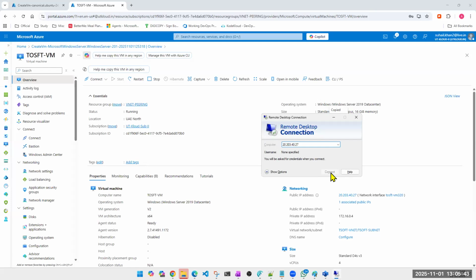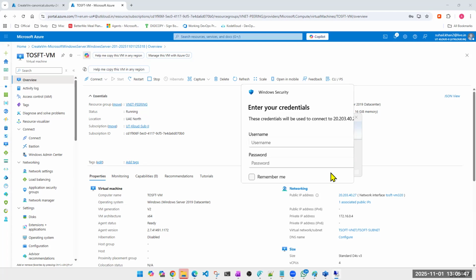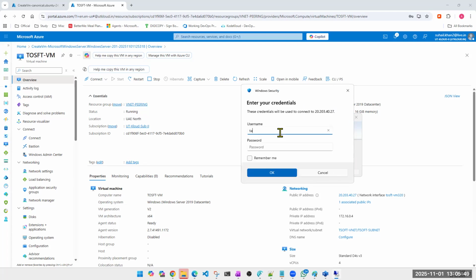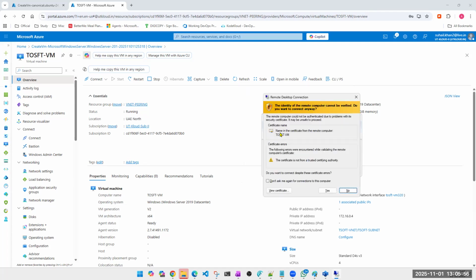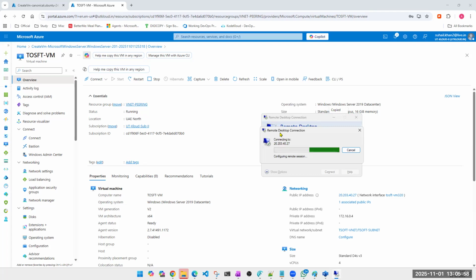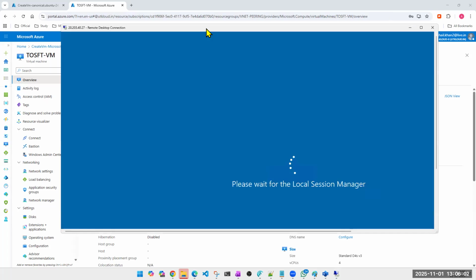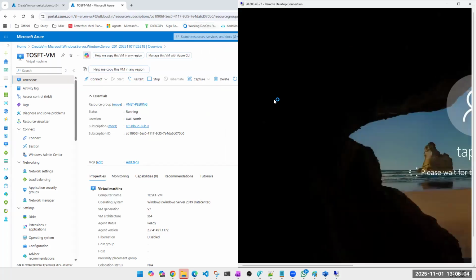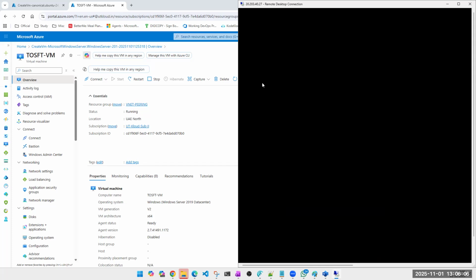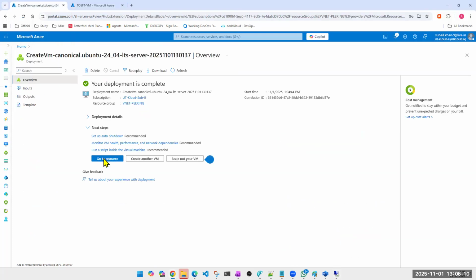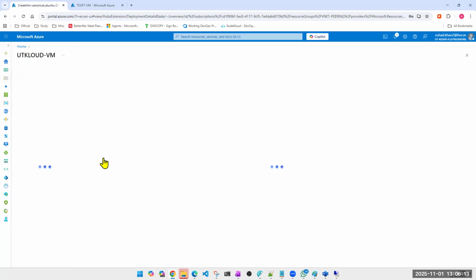So as of now, I am trying to log in to my Windows machine. So here it is, my Windows machine. I'm waiting for my Linux machine to be created. It's ready. Look at this, Linux gets created quickly.